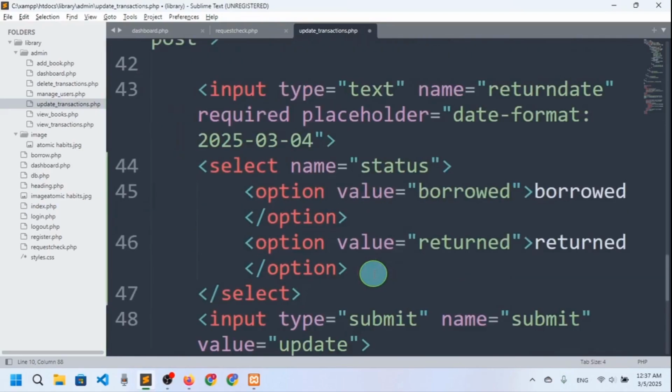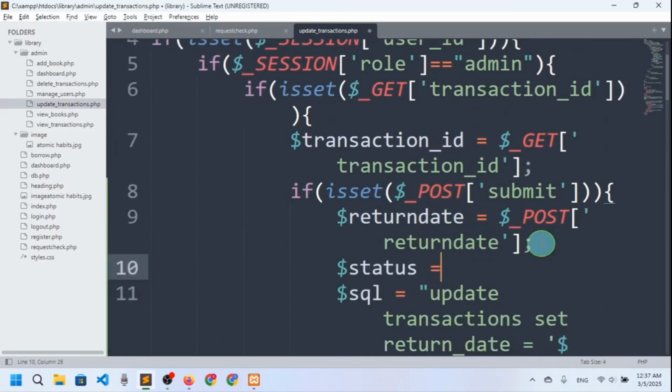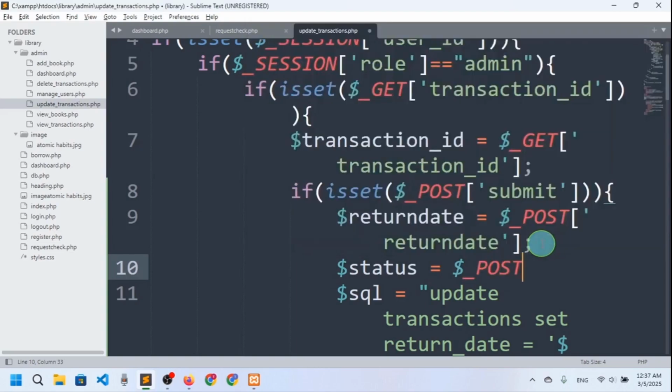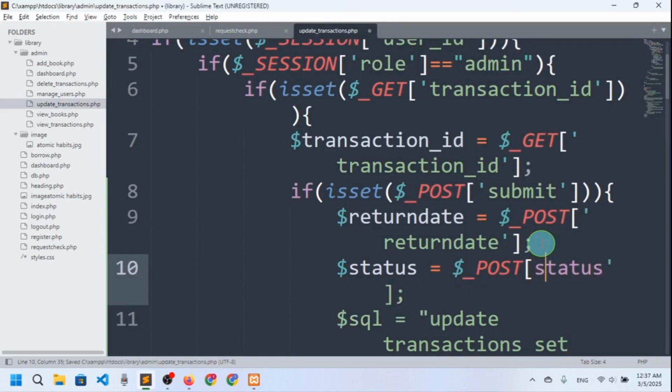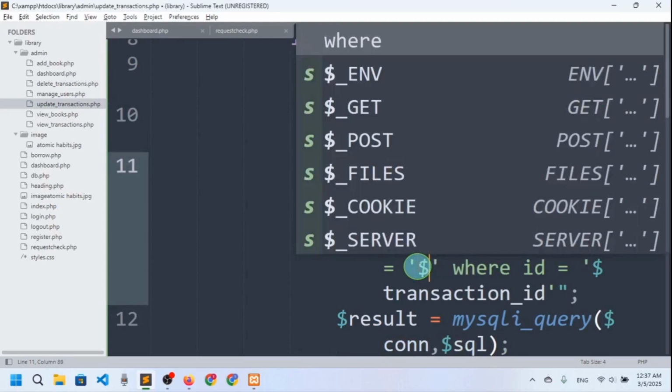So actually, I need to know the name. Okay, status. So I have to declare a variable, and I need to say dollar underscore POST the field name status in single quotation. Right now, I can say here that okay, the status is equal to dollar status.